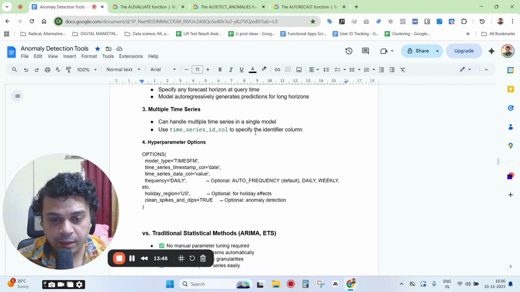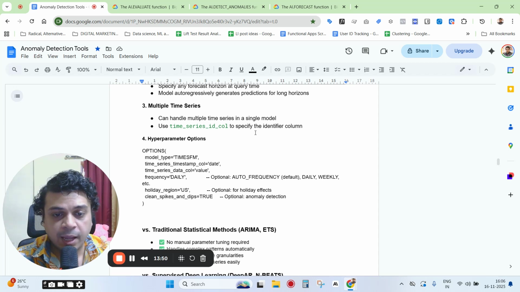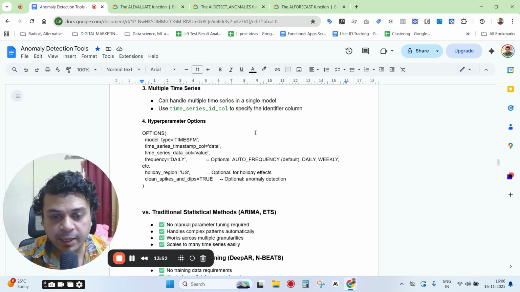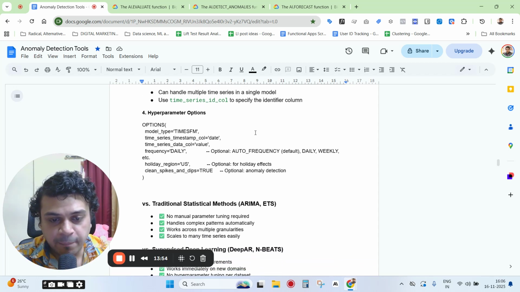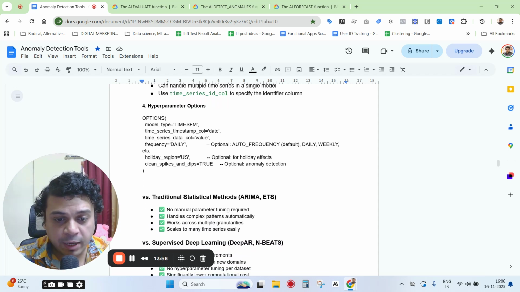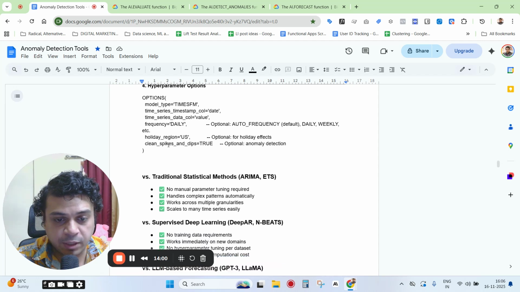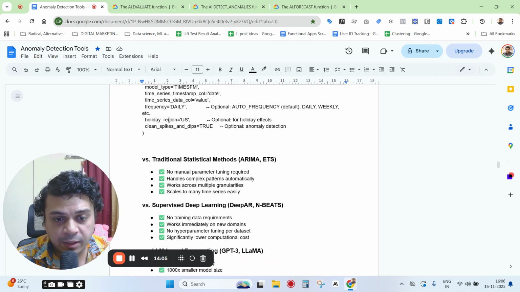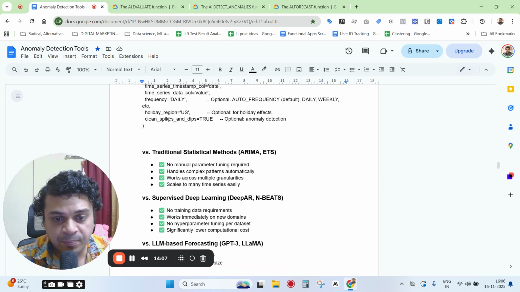So that's basically your concept of auto regression. And then it can also handle multiple time series, like I just mentioned. You also have the option to fine tune hyperparameters. So you have model type, and we already talked about a few things. You can also have the frequency, where you can define the granularity level as well.